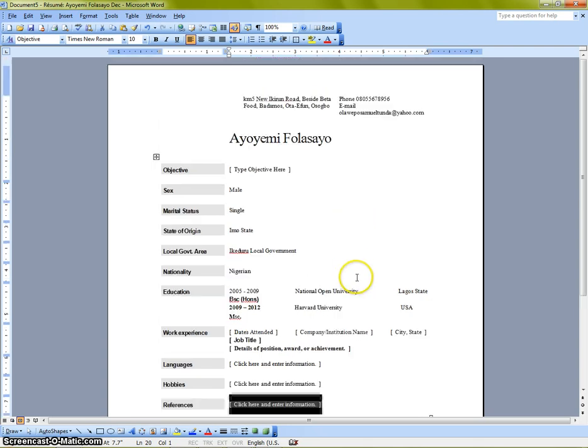Now this is how to create a resume using a resume wizard, and this is how the particular resume wizard format looks like. I'm going to show you how to use it. I'm going to show you the elegant resume template. I think this is a chronological resume. I'm going to show you the professional resume so that you can see the different interfaces.